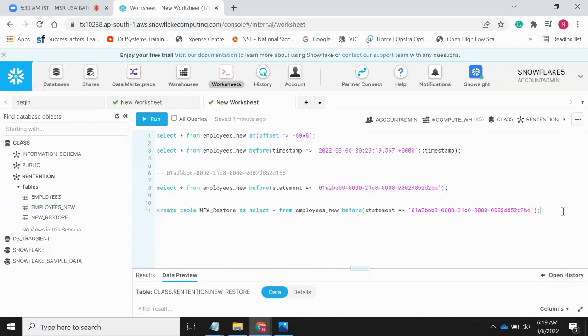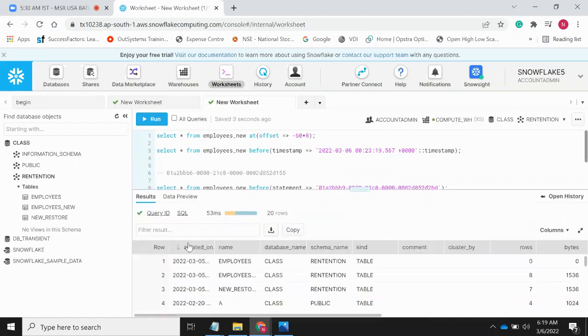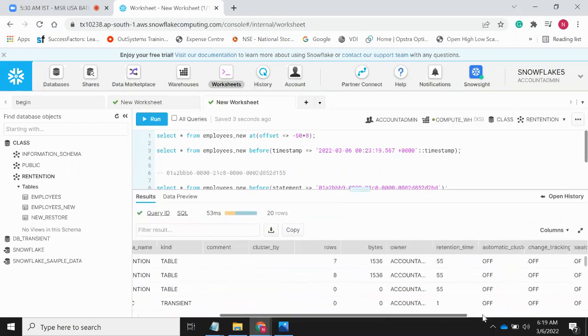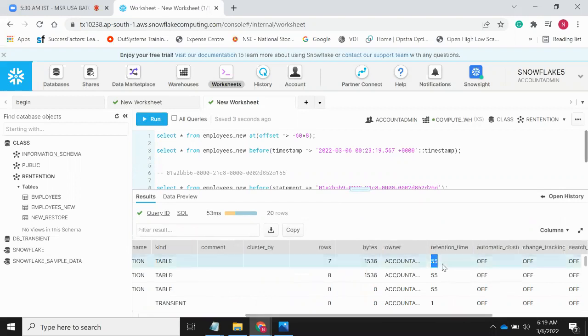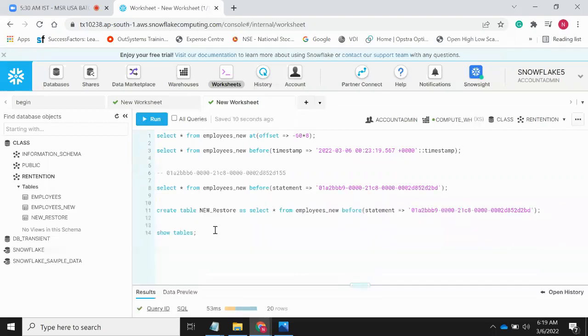Now on this table, how many days do we have as the retention period? If you observe, show tables. Show tables, is it around 50 or 55? Observe this one, 55. Let me check the creation date. 55 days retention period. It means from today, the changes up to 55 days, you can go back 55 days before and check the data from the table creation date. This is about retention, how we can work with retention.